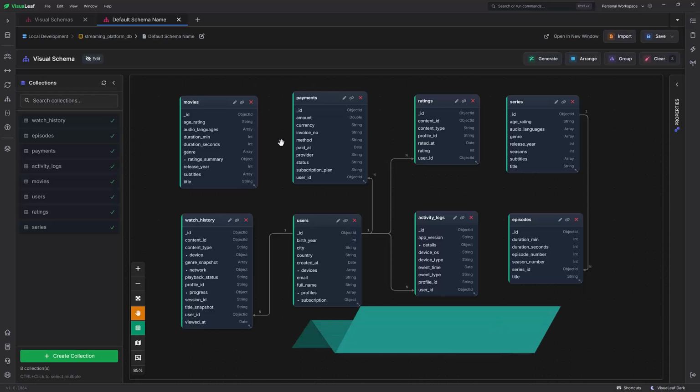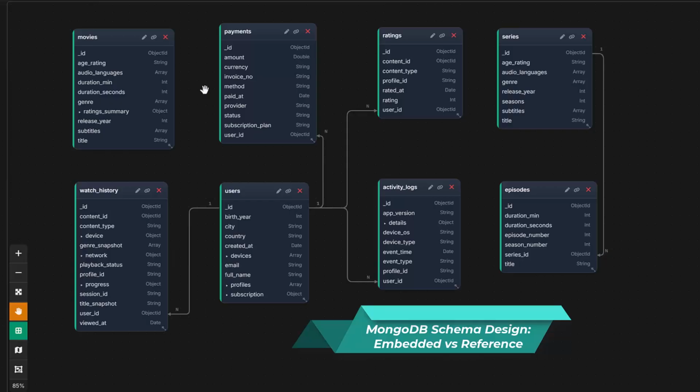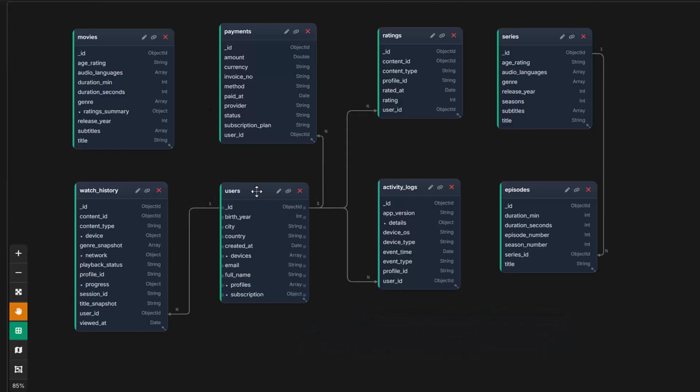Do you want a MongoDB database that is easy to understand later? This is why schema design matters. Here I already have a movie streaming platform database. We have collections like users, movies, series, episodes, and others. The diagram helps me see the full structure in one place.